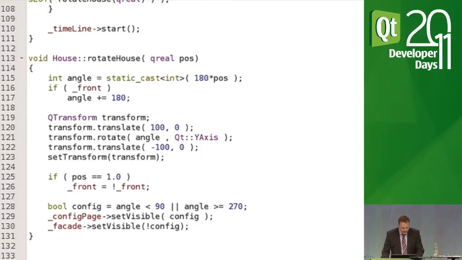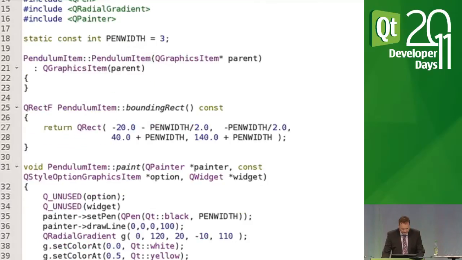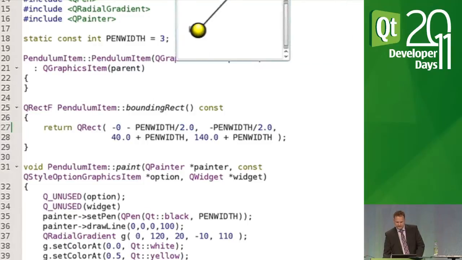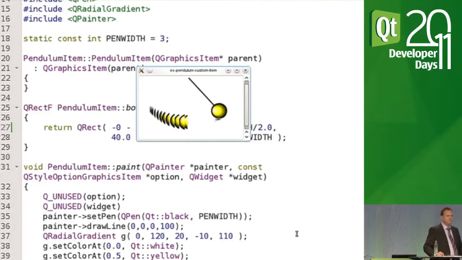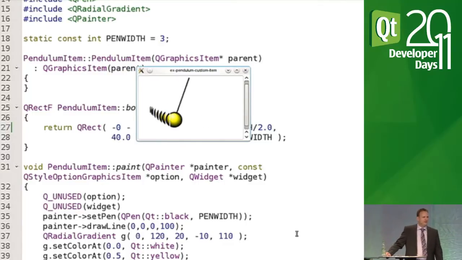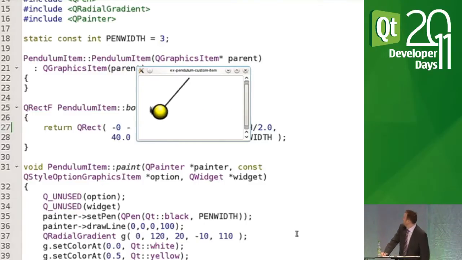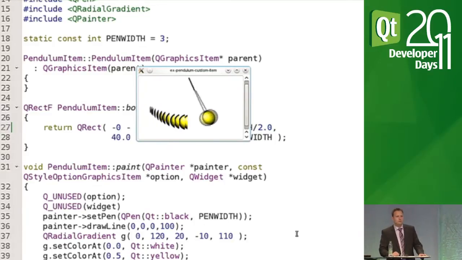So now instead, I will go and change the bounding rect. So let's just go minus 0, minus pen width, just like we had there. And you'll see the pendulum doing weird things. Actually, I didn't update my painting code, so I'm still painting in the old coordinate system. I'm just returning a wrong bounding rect here now.